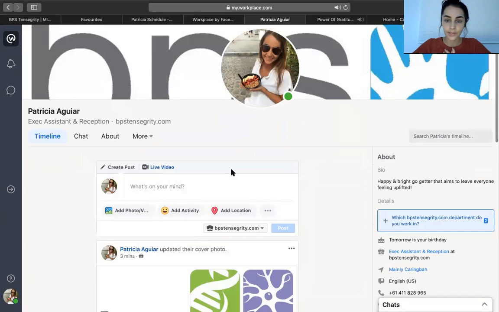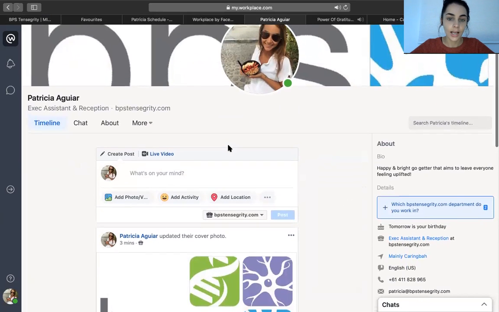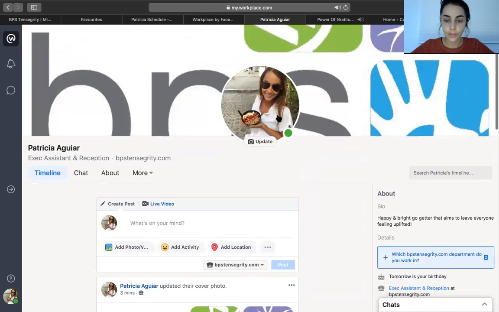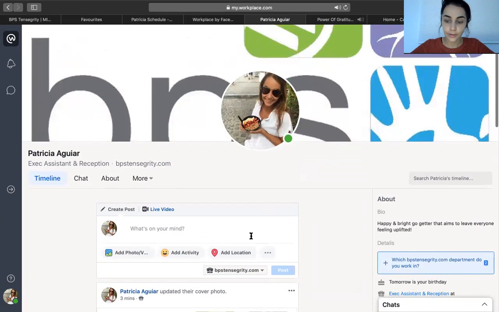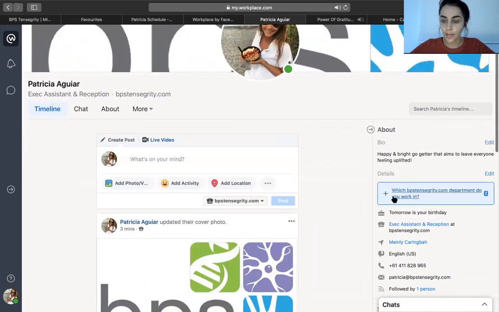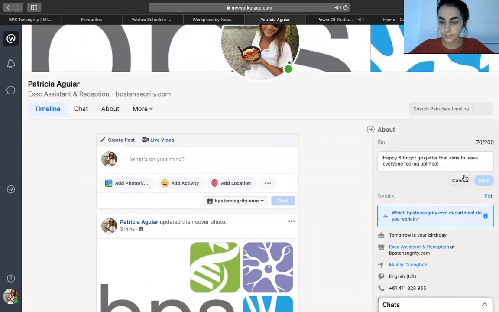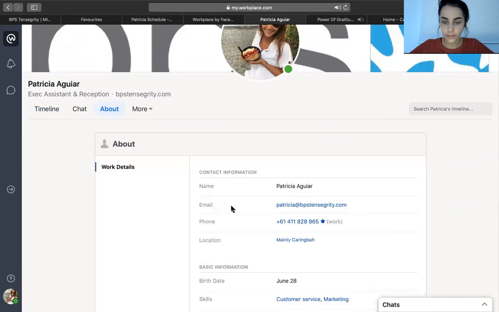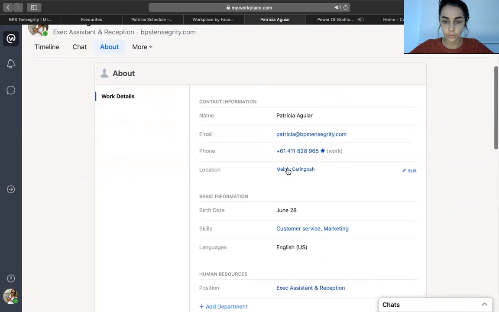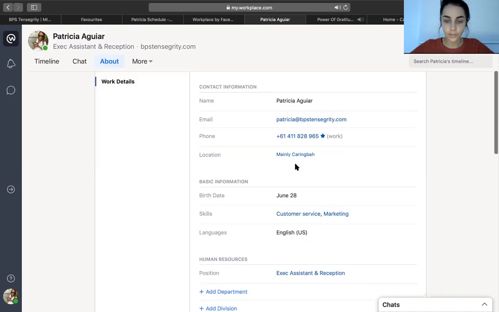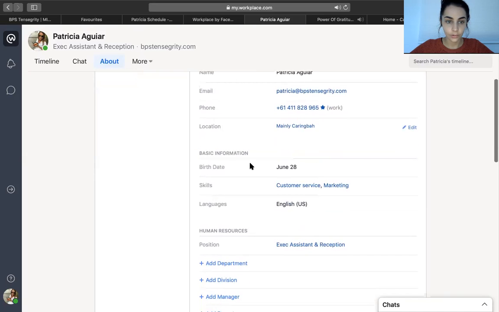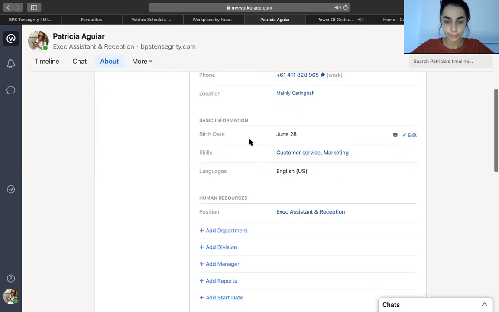Once you have your Workplace account, you'll have something called your profile. It is super similar to Facebook, although this isn't obviously widely seen by everyone. You can choose your profile photo, a cover photo, and enter a little bit about yourself, your bio, your birthday, etc. To do this, you simply go to Details, Edit, where you'll be able to fill in all of your details. My location is mainly at Caringbah, so that's what I've put. Depending on your location, you'll put what location you're working from.